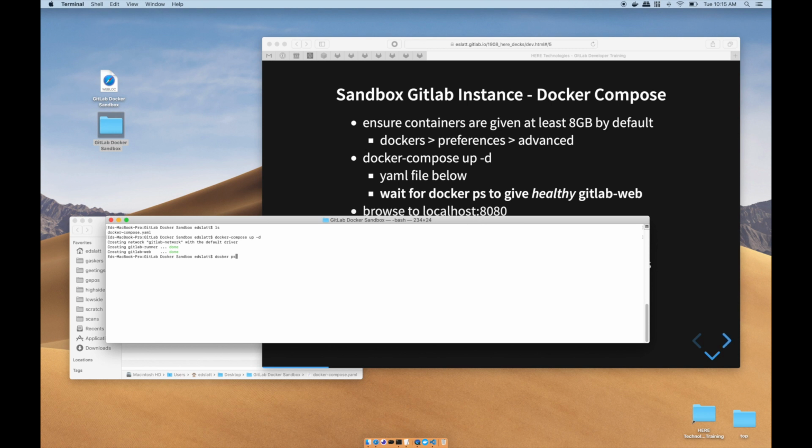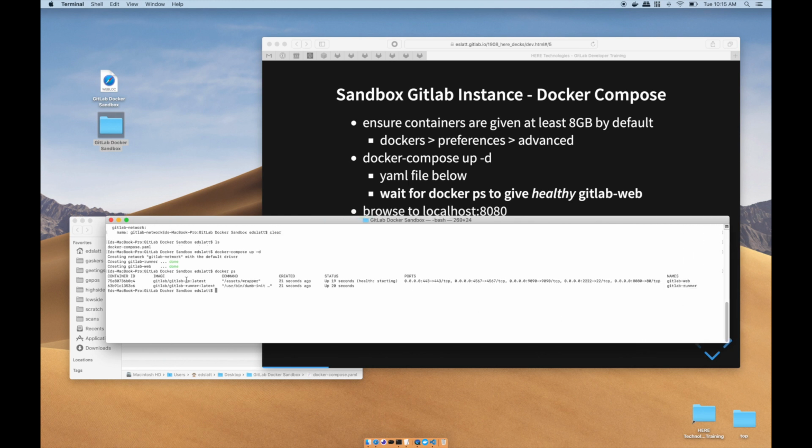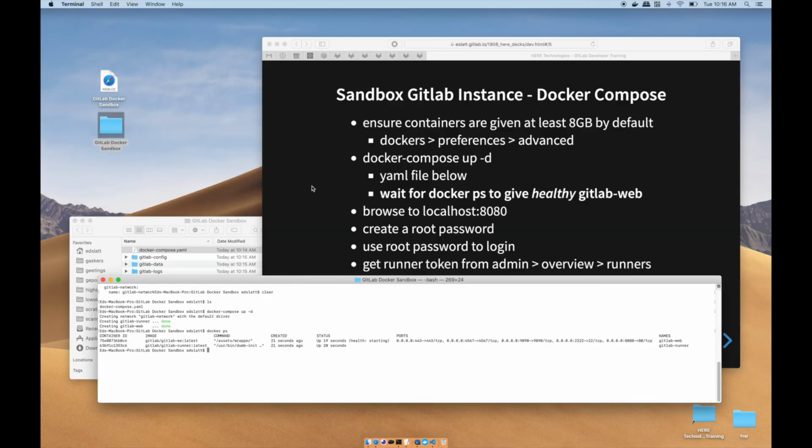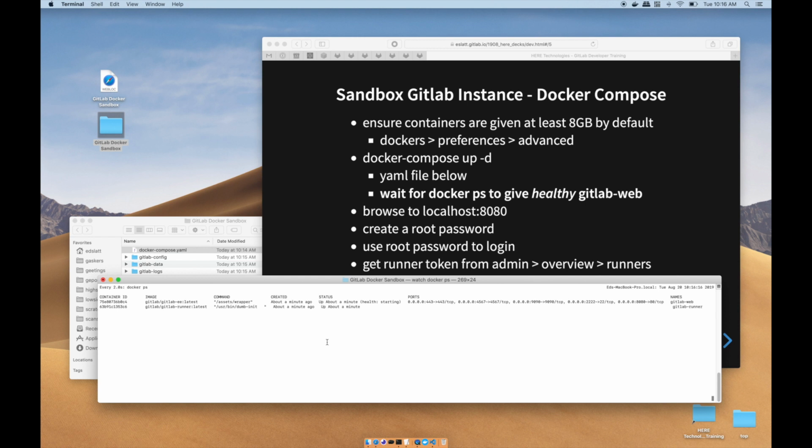So to see when it gets all the way up, you'll do a docker ps. And we're looking at the status attribute. So here are the two containers we just created. One is the GitLab web, that's our main instance, and one is the runner container. The GitLab web shows a status of health starting, and we need to wait for that to say healthy before we try to browse to it and continue the lab. On this machine, that normally takes about 4 minutes the first time. We will wait and see. Also, I like to use a watch docker ps, so we'll see updates every 2 seconds.